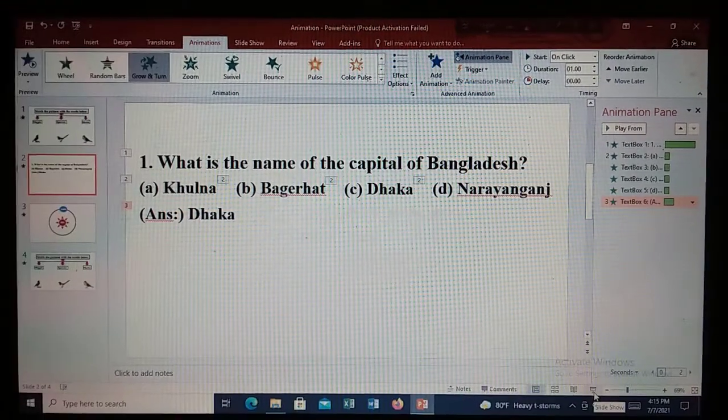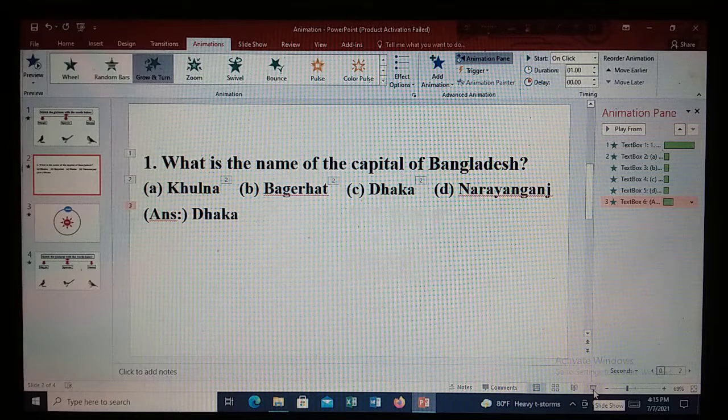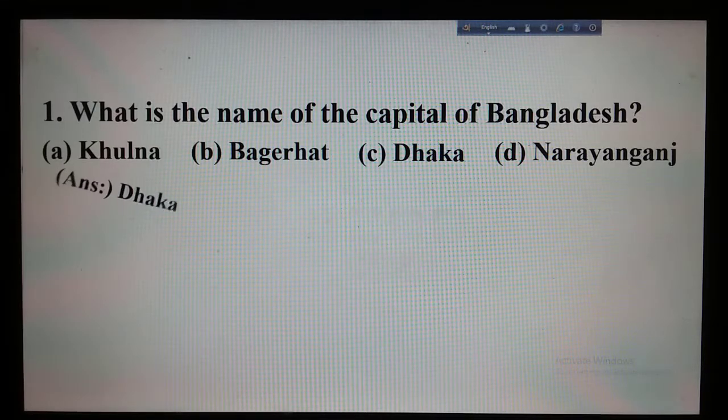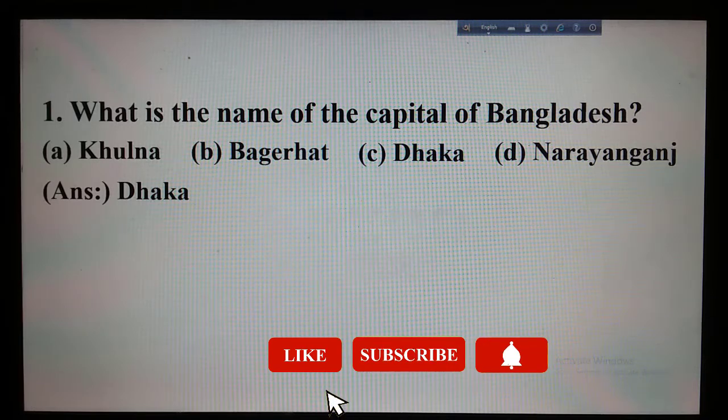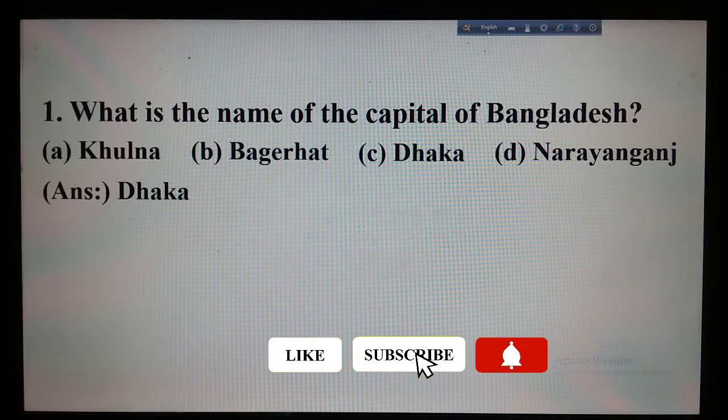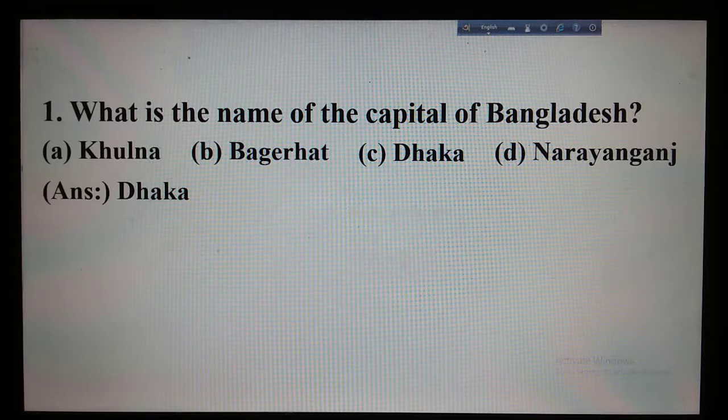Now go to the bottom of the screen and click on slideshow. Later, from the keyboard press arrow key one by one. In this way you can give effect animations or you can add sound with your animation.